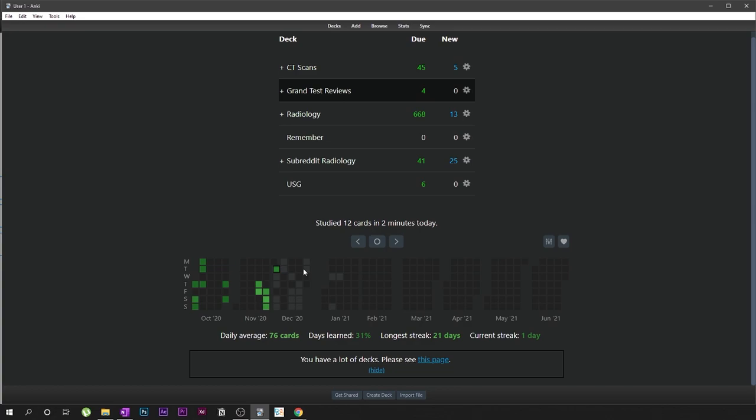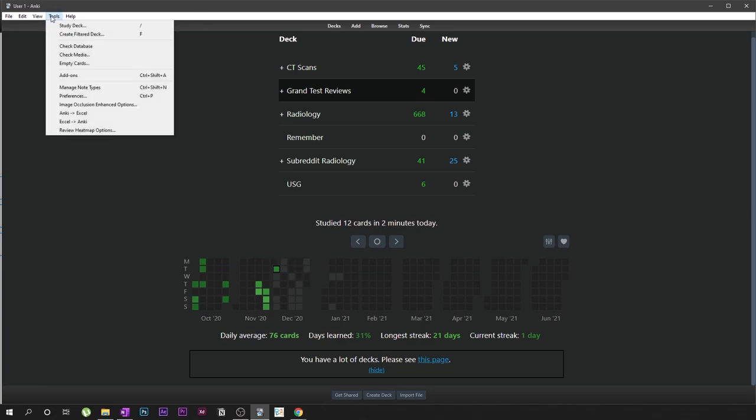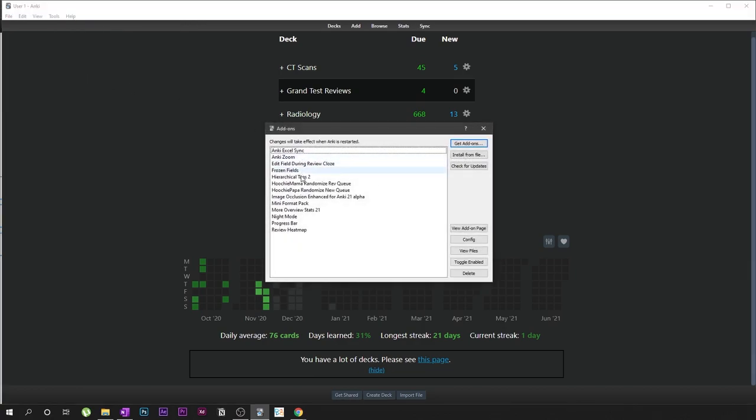The name of this add-on is Image Occlusion Enhanced. So let's see how it works. First of all, I have installed the add-on. You can see that if I go into my Tools, I go to Add-ons. In my list, I have something called, where is it? Image Occlusion Enhanced for Anki. So you click on Get Add-ons on your computer to get this one. Search for it and you'll get it.